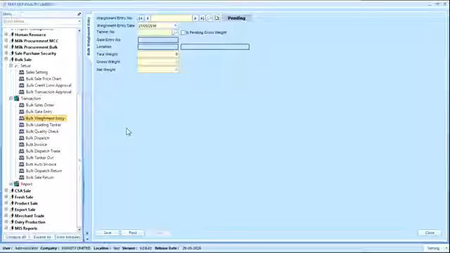Initially, tare weight is entered, and after loading, the same tanker is brought again for gross weight. In case any company does not have a weighbridge but has load cells in silos, then this weighment process is skipped.